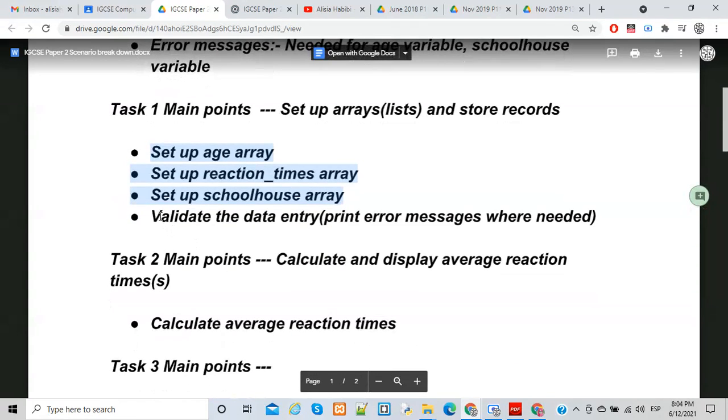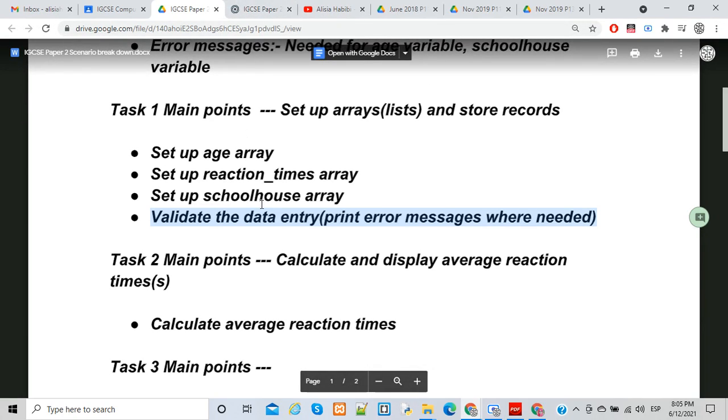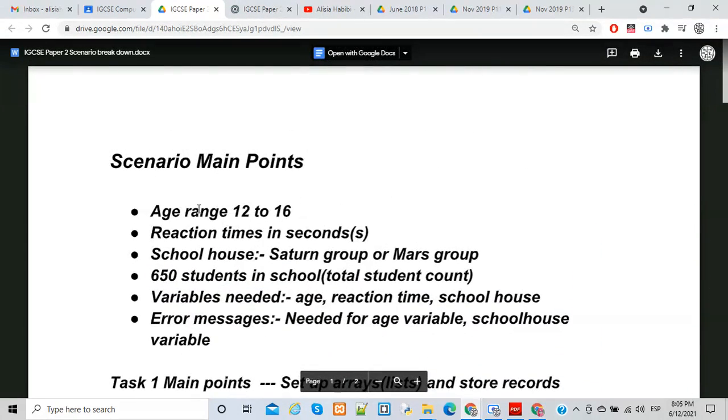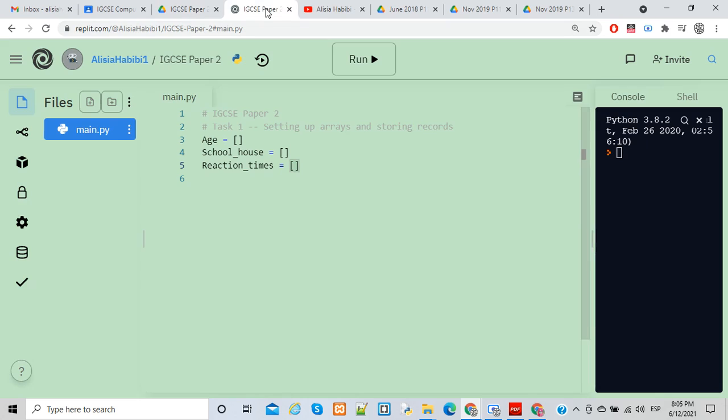We also have to validate entry. That means we have to ask users to enter their ages, the reaction times and schoolhouses. We have to ask the students, and we have to make sure that they're entered according to the range of age and, of course, according to the type of schoolhouses. So let's go down and do that. First we're going to create a variable so students can enter their age. We can call this variable student age. Make sure that the variable name you create actually makes sense.